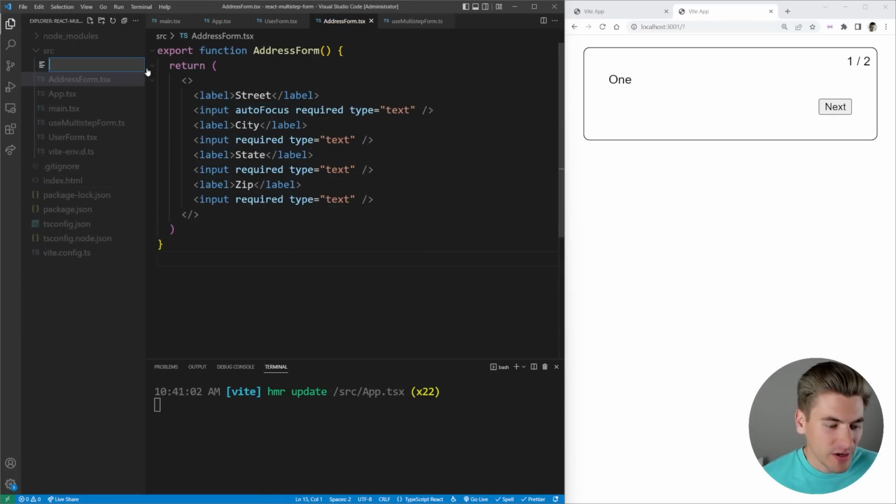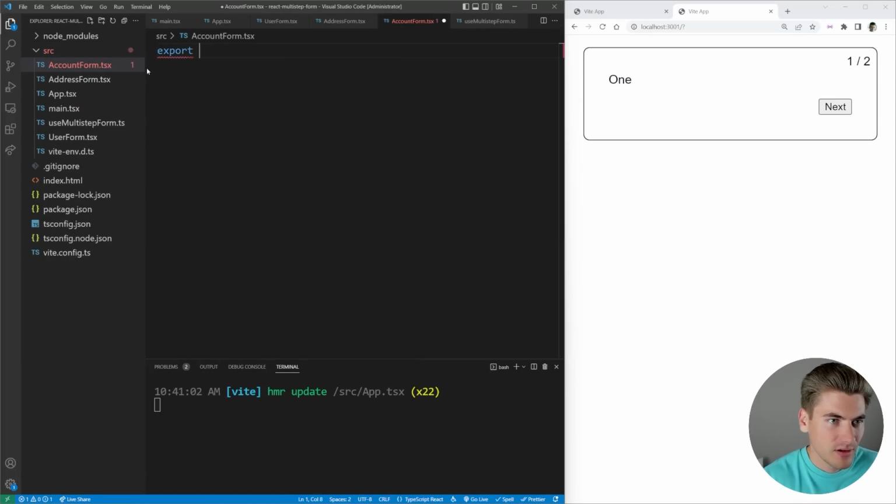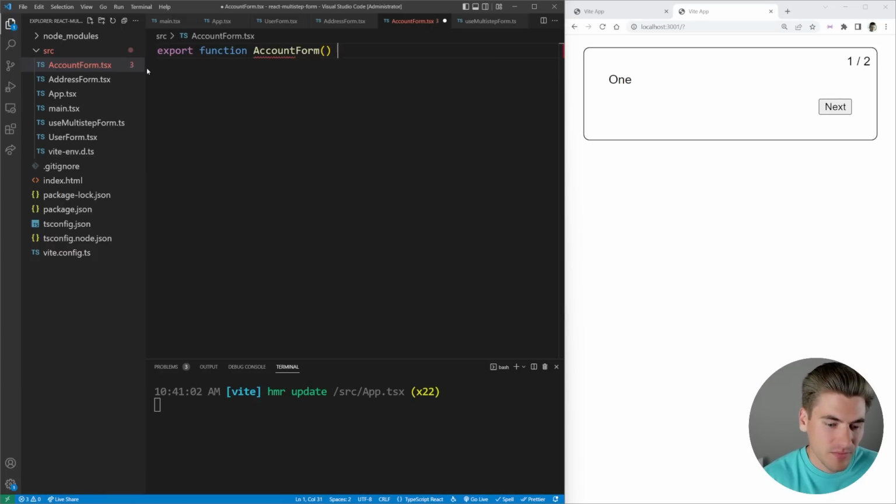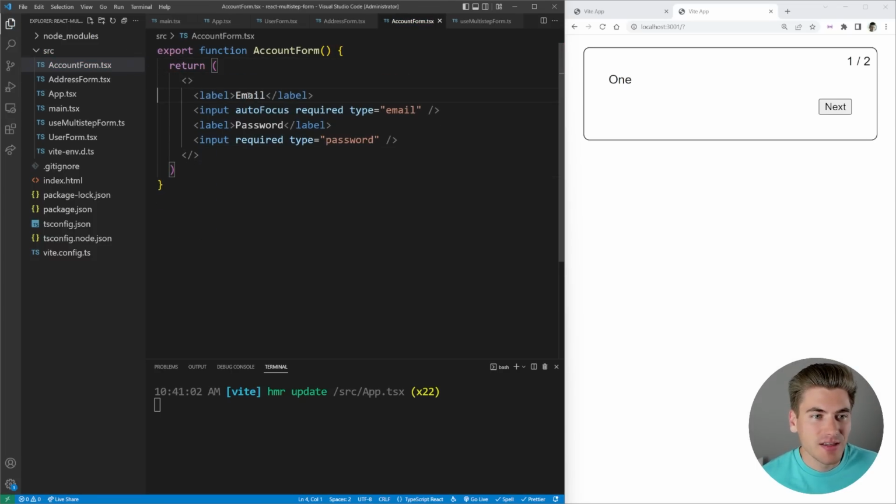Lastly, we're going to come to our final step, which is our AccountForm.tsx, export function AccountForm. And we just make sure that we're going to return this information. And again, it's exactly the same, autofocus on the first, all the other ones are required.